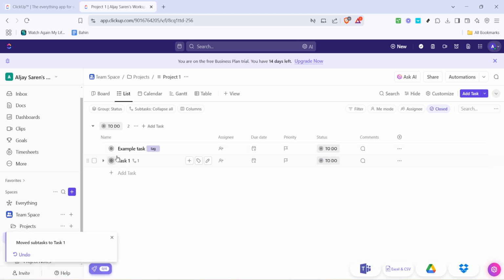And there you have it, you've successfully grouped tasks in ClickUp, streamlining your workflow and enhancing your project management skills. Remember, mastering these tools not only boosts productivity, but also ensures you're always on top of your tasks.